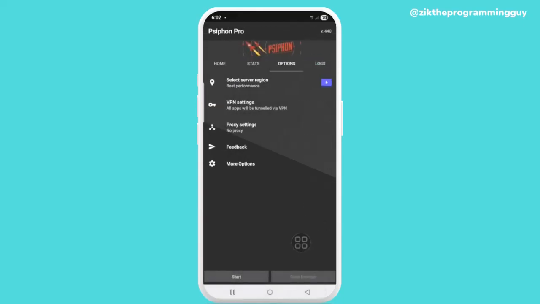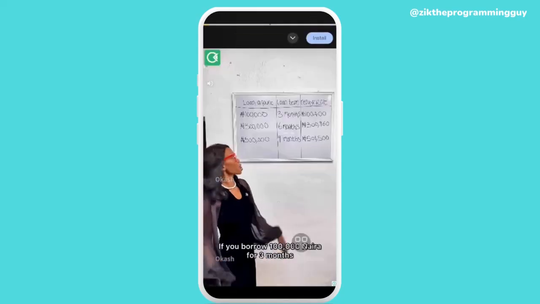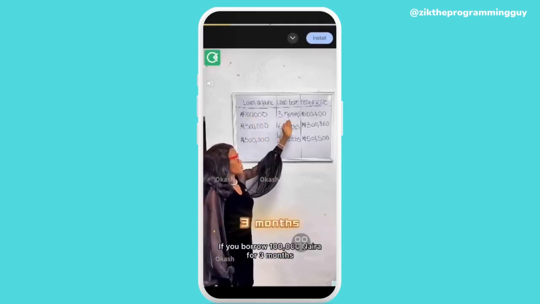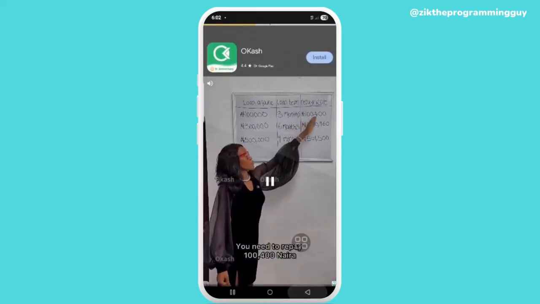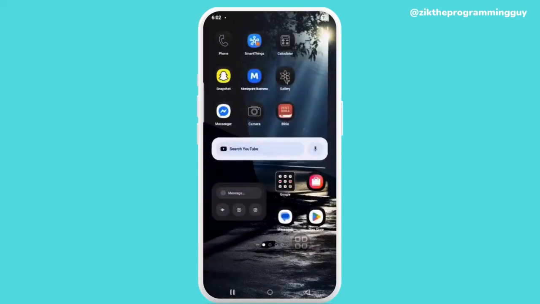So after that, you can now go to your home and click on start. So once you click on start, it's going to get connected. Look at what I just said, ads. So you can actually subscribe to the app so that you can have an ad-free operation on the app. So that's actually how to connect.